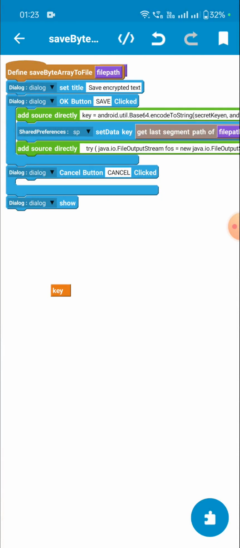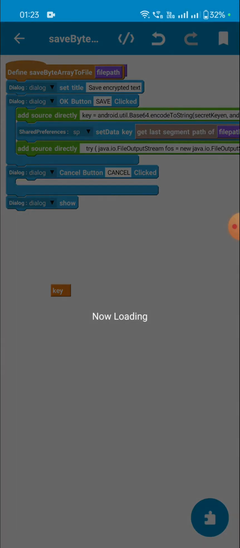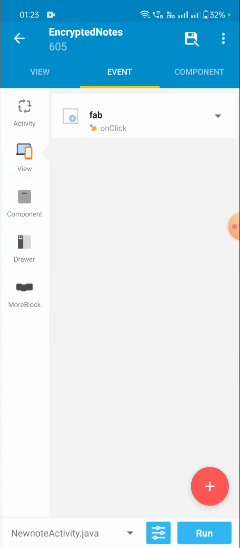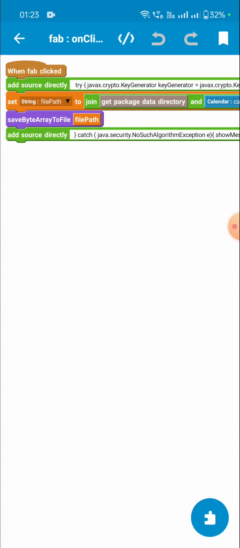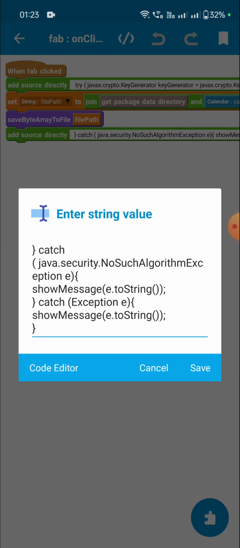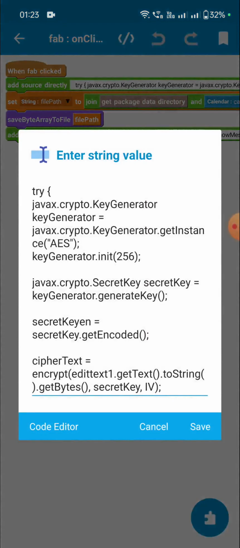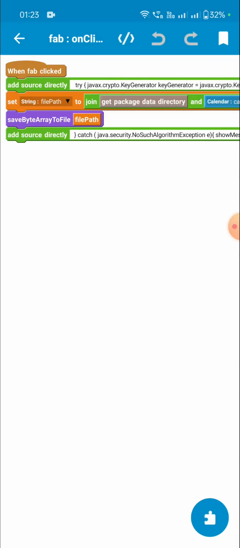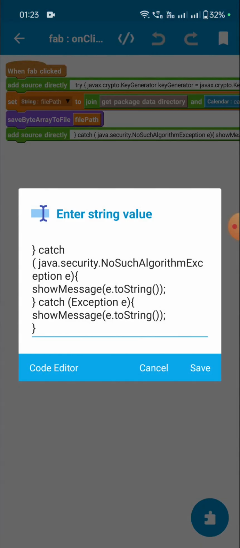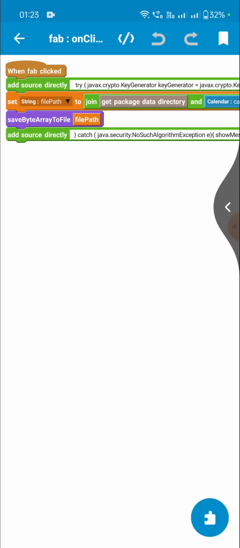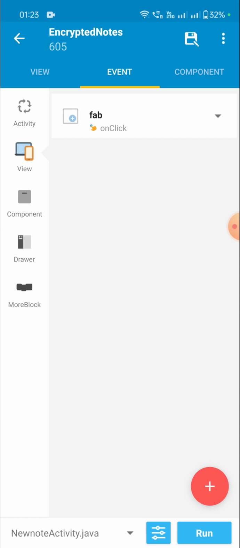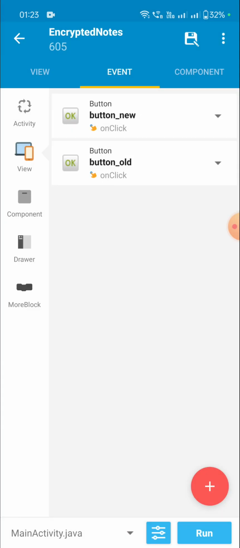So that's all in save byte array to file. Now let's go back to this one. After saving byte array to file, I catch all the exceptions. Here you can see there is a try here, so we have to catch the exception in the end. So here it does that. Now it will go back to main activity.